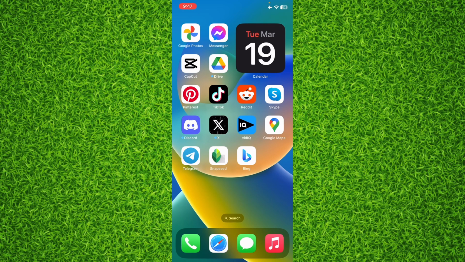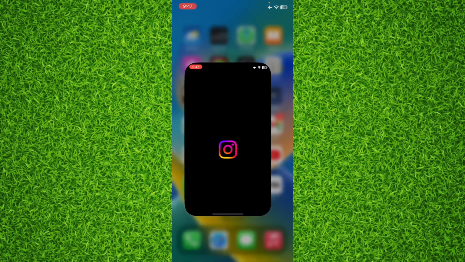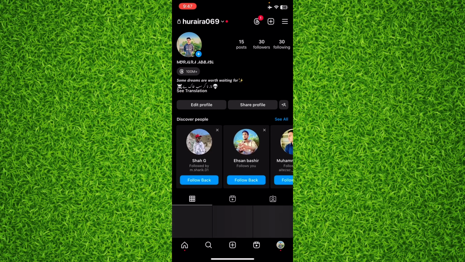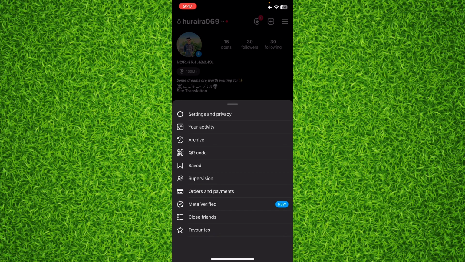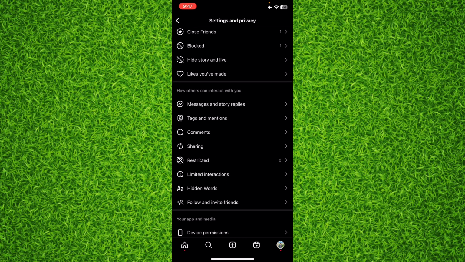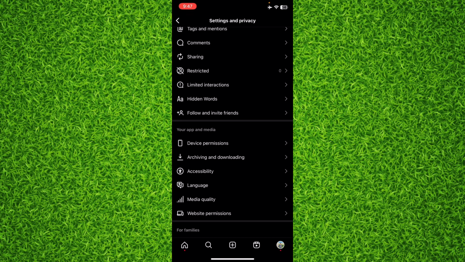So first of all, open up the Instagram app and then tap on your profile on the bottom right and three lines on the top right to head over to the menu. And once you're on this page, you'll have to tap on settings and privacy. And once you're on this page, you'll have to scroll down all the way to the bottom. And right in your app and media section, you'll be able to find an option of media quality.